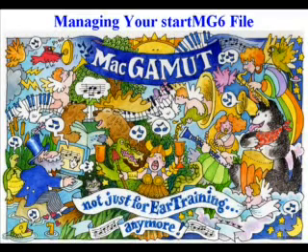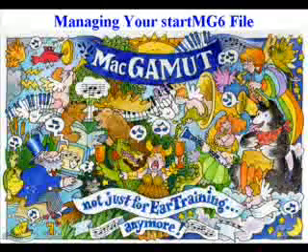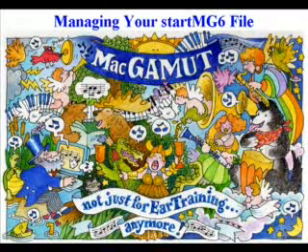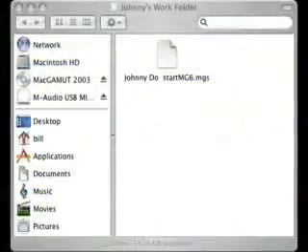Once you have completed the installation and registration process for McGammet, you should have your StartMG6 file saved in a work folder on your hard drive. Before you begin your first McGammet session, do consider the importance of this file. The StartMG6 file is the record-keeping device for McGammet, and in many cases the file you will be required to turn in as part of your grade. Follow these steps to ensure that all of your work will be saved.